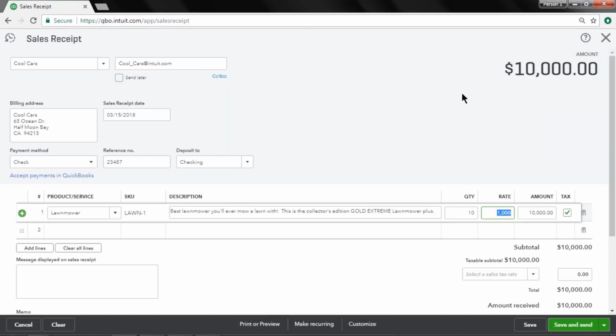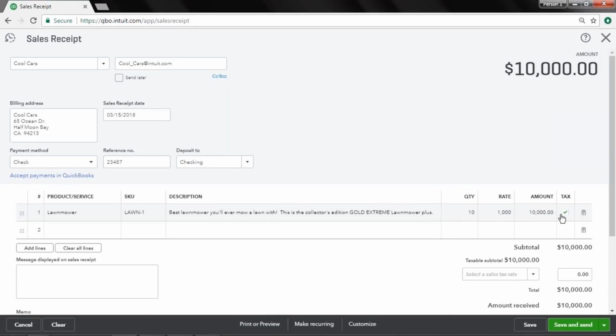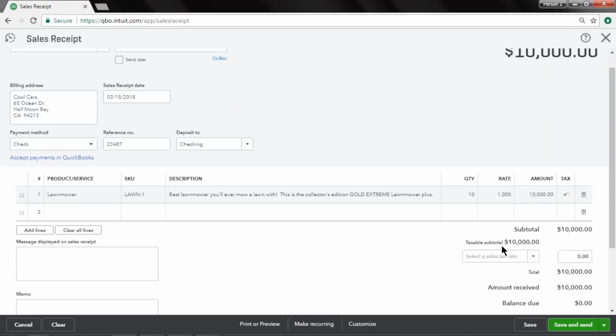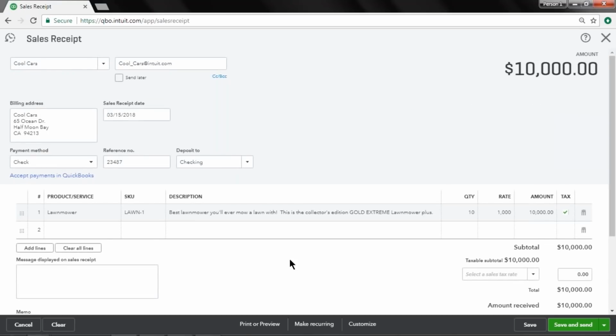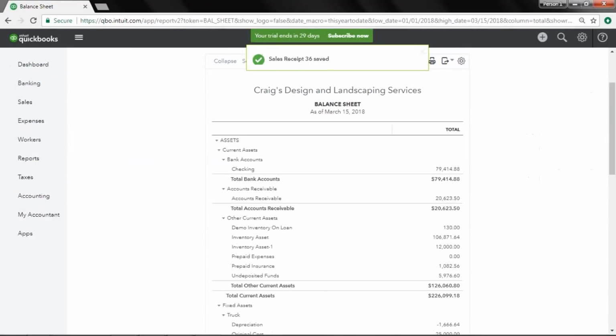Now, Cool Cars is non-taxable, so that's why even with the tax thing checked off, we don't see any tax amounts going on down here. But if this customer is taxable, it will calculate the tax for you as long as the product is also taxable. Scrolling down a bit, you've got a message displayed on sales receipt, a memo, attachments area, same things you would normally see on a transaction like this. So now I'm going to save and close to record this sale. And so now we can see our checking account's gone up by $10,000 because we recorded that sale.